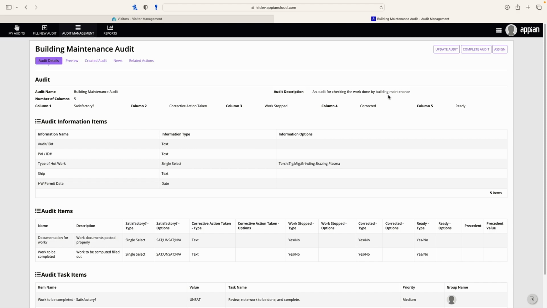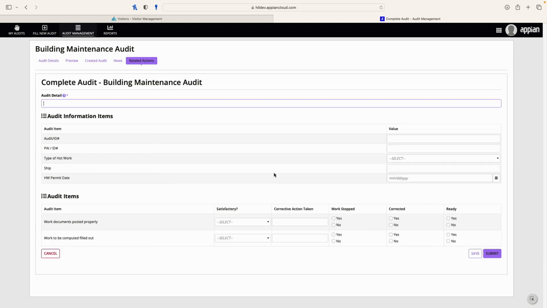And now if we go here and we launch it, complete the audit, we can note that there's the Ready that we added. Here's the details. And now I can go through here and fill out this information as required.